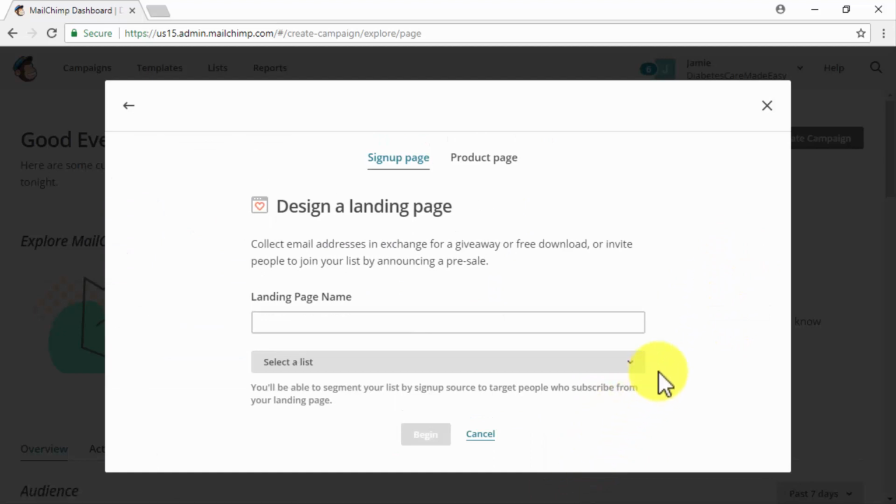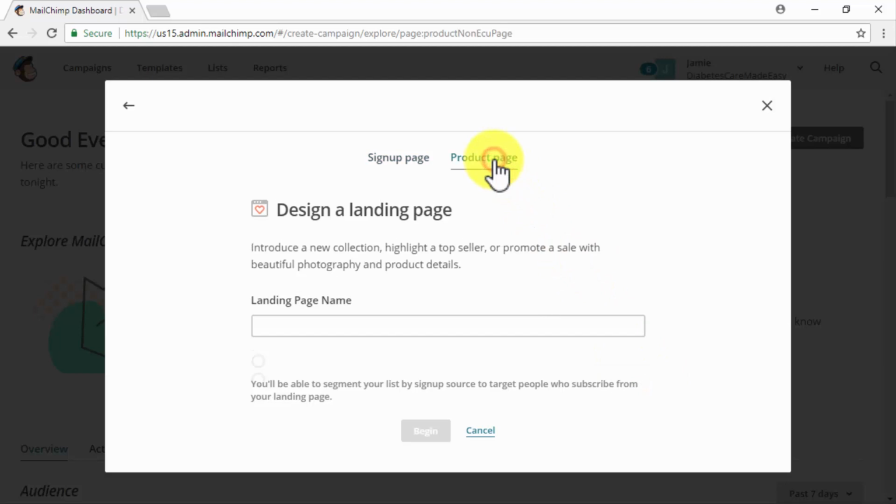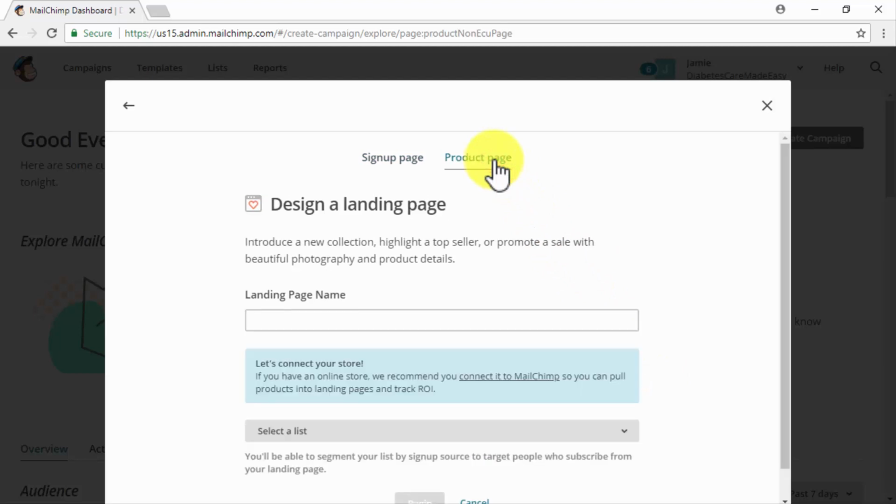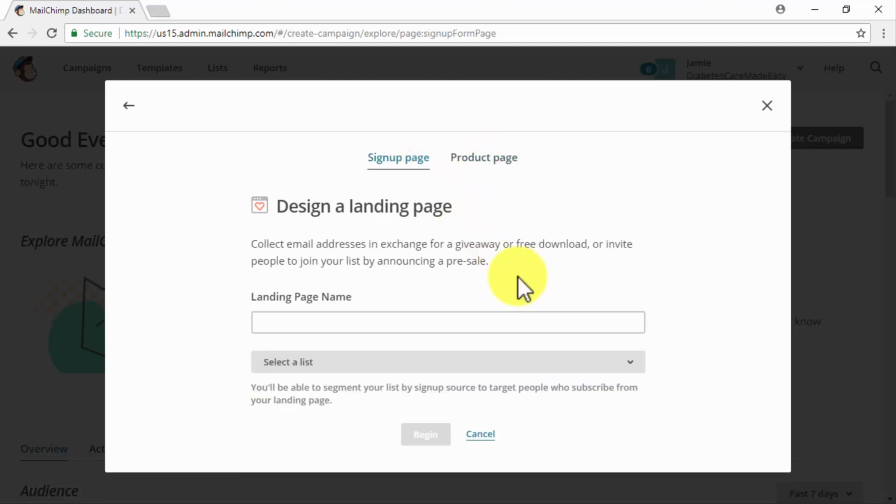As you can see, MailChimp allows us to create two types of squeeze pages, a classic sign-up page to capture email contacts and a product page that we can use on an online store. For this example video, we are going to set up a classic sign-up page, and we have to start by naming our new landing page in the Landing Page Name field.